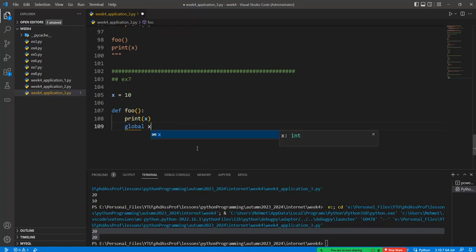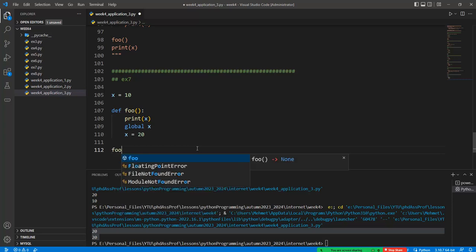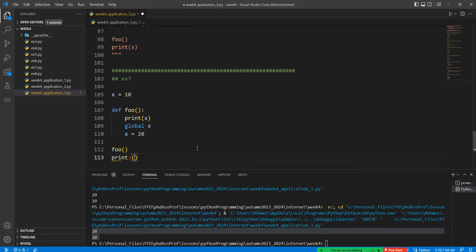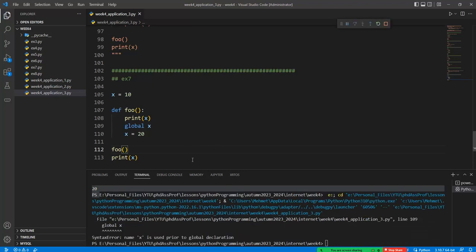But what happened if I call this x and x is 20, okay? And so we can call the foo, and we can call the print x in here like this one. What happened if I run this code? This code creates an error because the name x is used prior to global declaration, which means that this x is assigned in here like this one. It's the global x, and this x is directly linked with this x equal to 20, and so this is the new assignment in here because this x is linked without the global x.